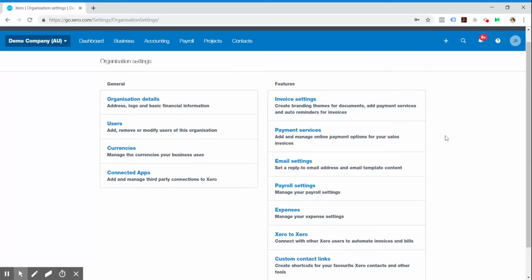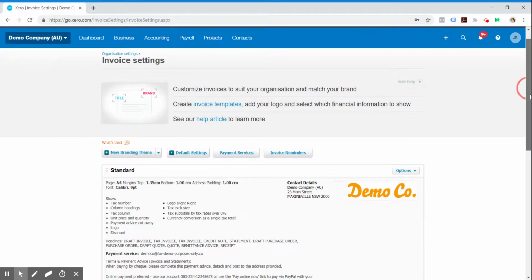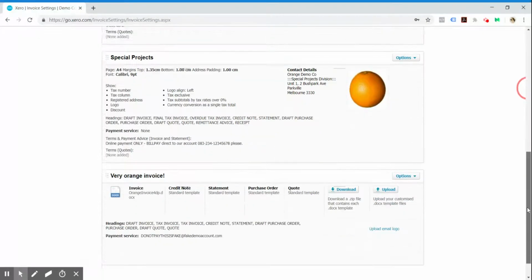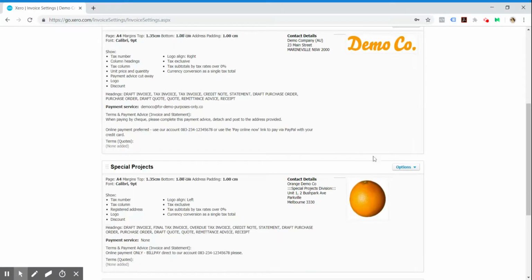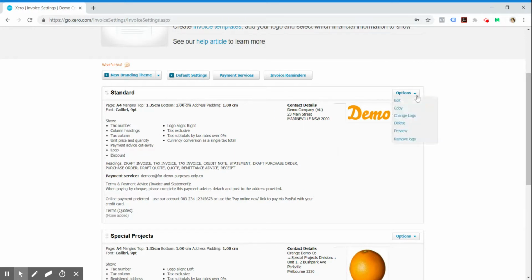Other things you might need to look at in here is invoice settings. Not all our clients send invoices, but if you do happen to send out invoices, this is where you can edit how they appear, and you can create specific invoices for different things. As you can see here, they've got a standard invoice that they send to most people, and then they've got a special projects one, which is going to be for a service or a product that's a little bit different. If you go there, you can just edit all the details in there.